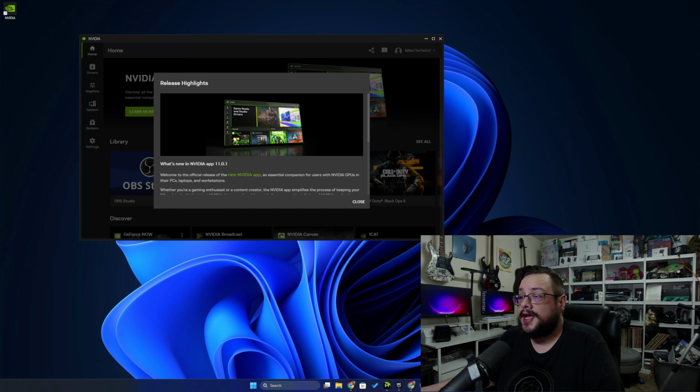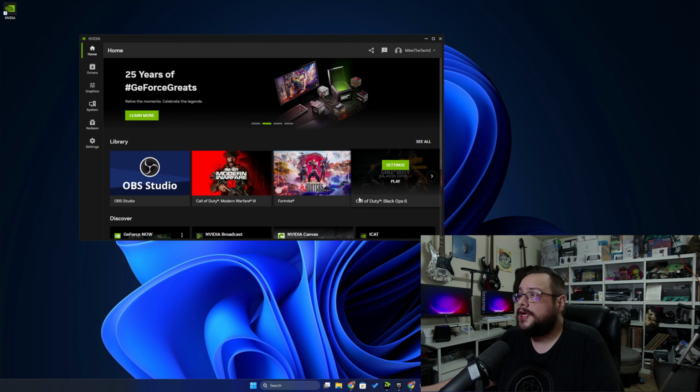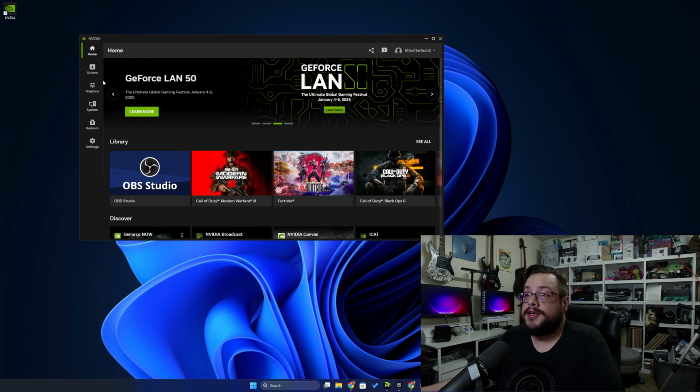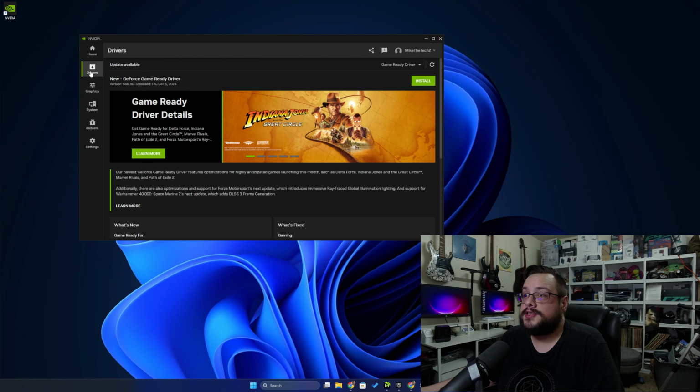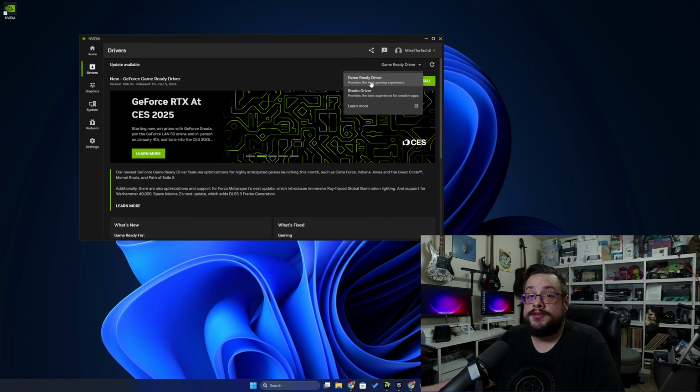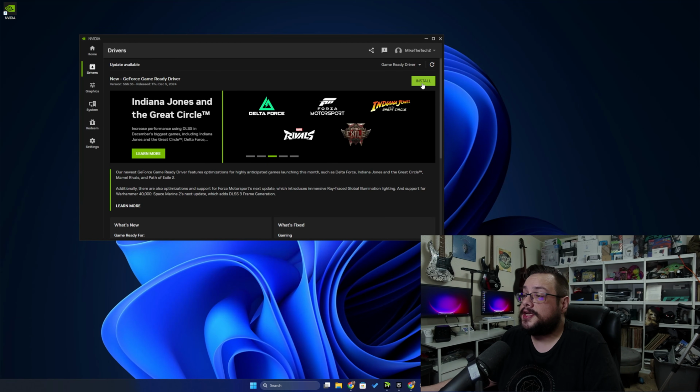So here is the app. It says, this is the new app. It's 11.0.1. Let's go ahead and click close. And to update your drivers, all you need to do is head over to drivers, as you would suspect, and you'll see that there is an update available for my system. So all I need to do is choose whether I want the game ready driver or the studio driver. I'm going to choose the game ready driver and then click install.